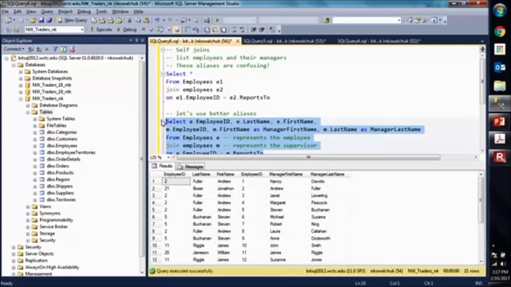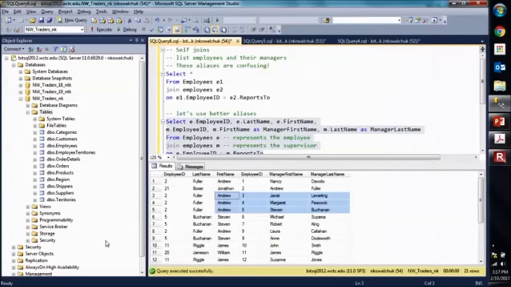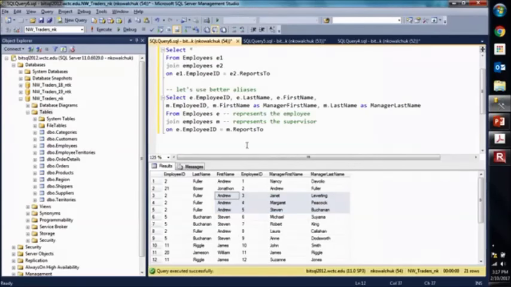Okay, so I've got the employees and their managers. Did we do this correctly? Well, let's look at the employees. Why do I have the same employee listed multiple times with different managers? I should only have one value in this reports to field. If I look at what I did, I said the employee's employee ID equals the person the manager reports to. So I did this backwards.